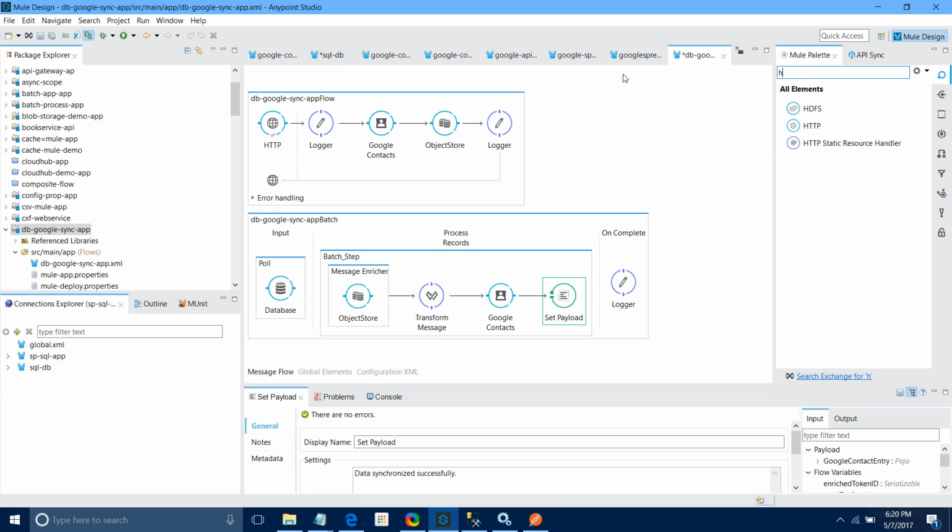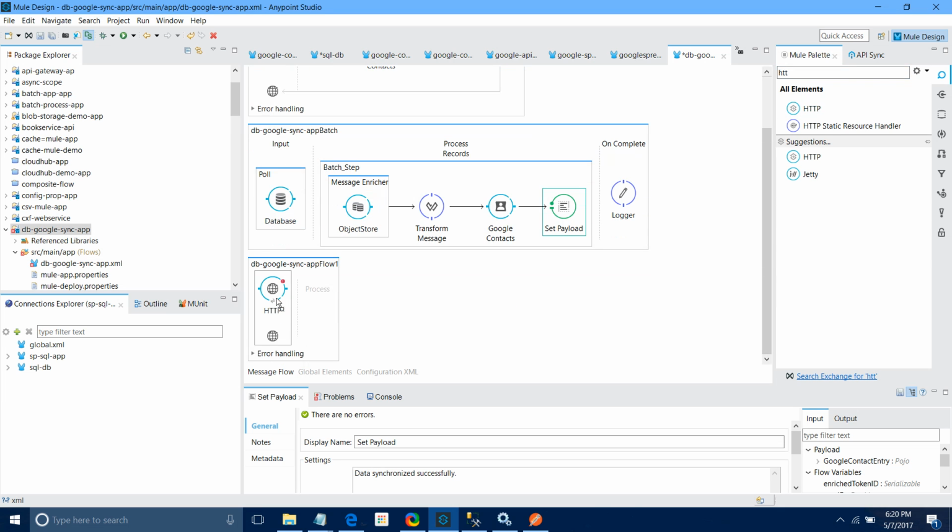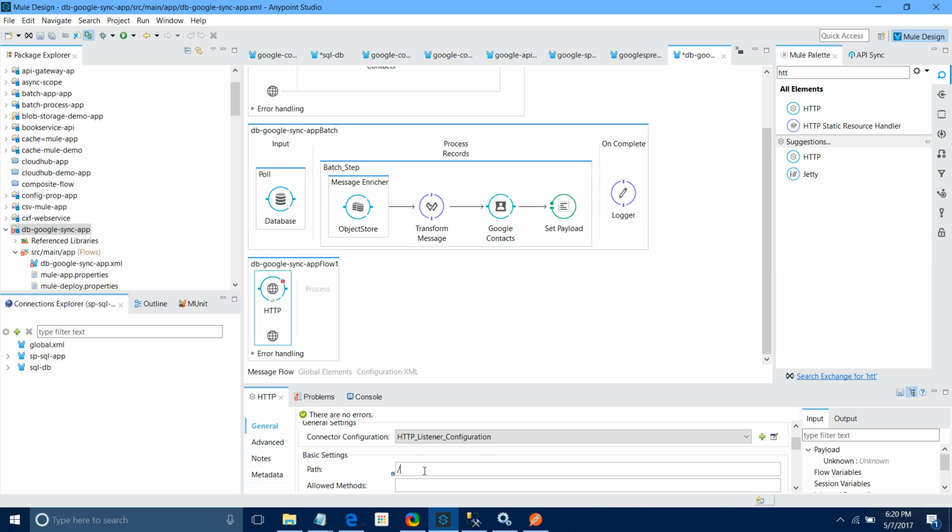Here I will not use batch. Here I will use HTTP. I'm going to configure it. I will say fetch. Here I will say get. Now I will fetch Google contact.